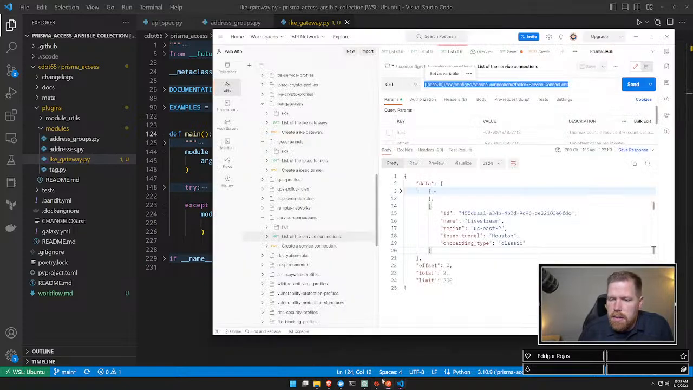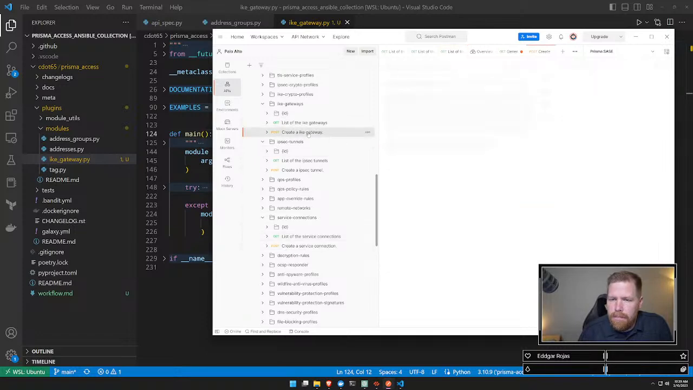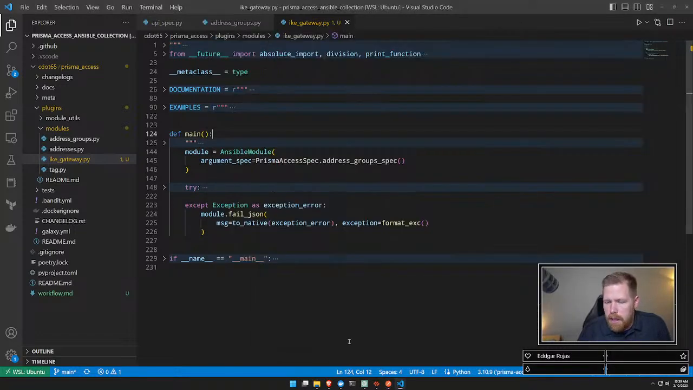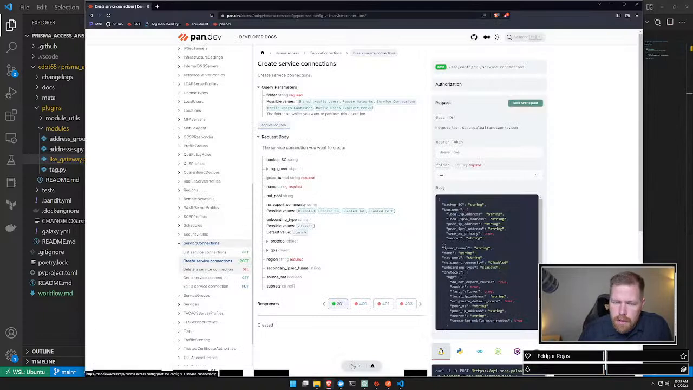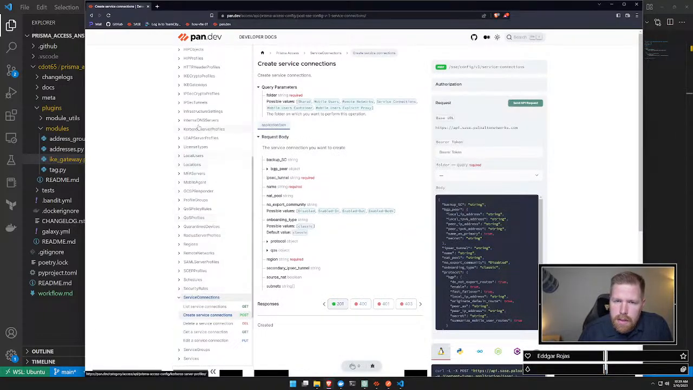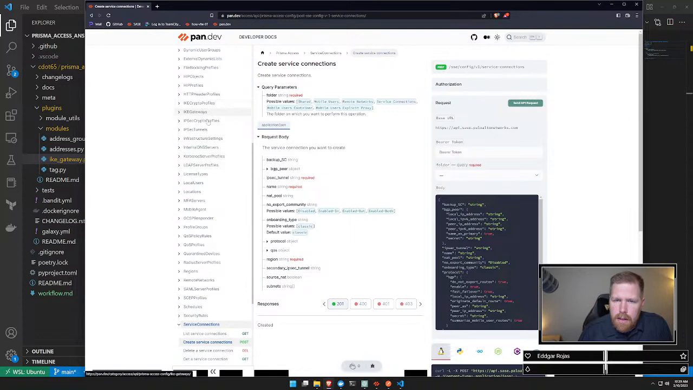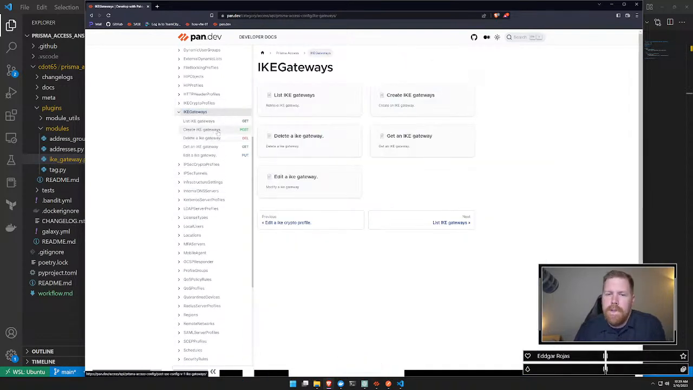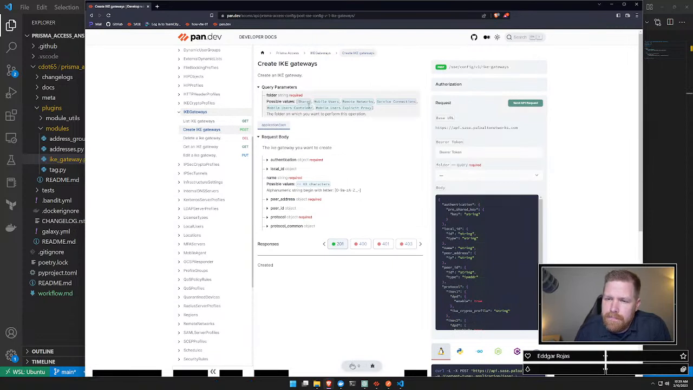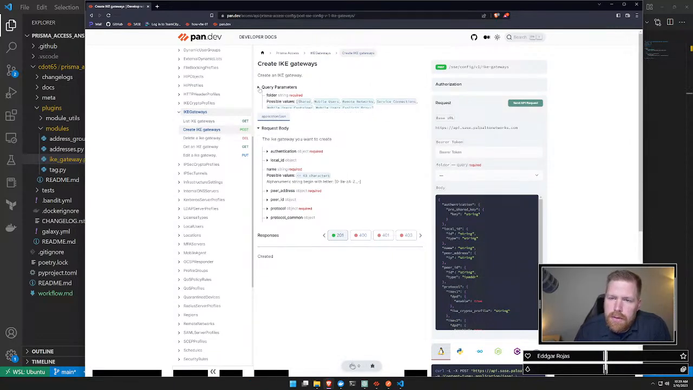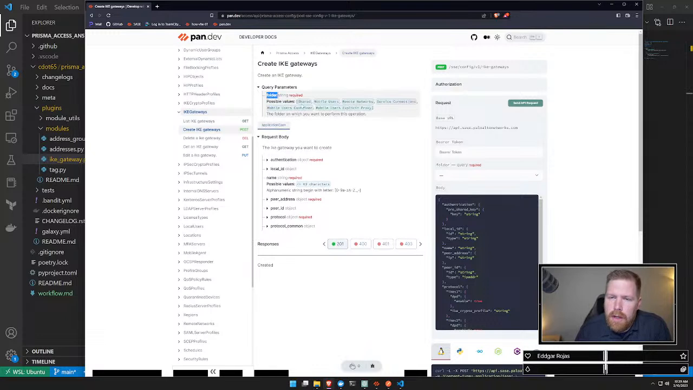All right, so let's look at the schema here and figure out what we need to do to build the Ike gateway. Let's use the pan.dev docs for this. So for Ike gateway, where are you at? There you go. Let's look at a create operation here. So there's one query parameter that's required. We're going to need to pass in the folder, and here's our options. So for us, folder will be equal to service connections, because that's what we're building.